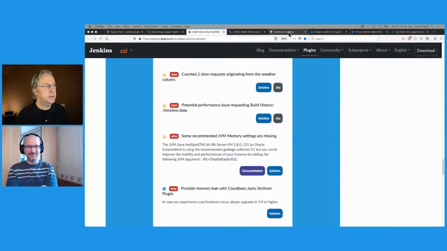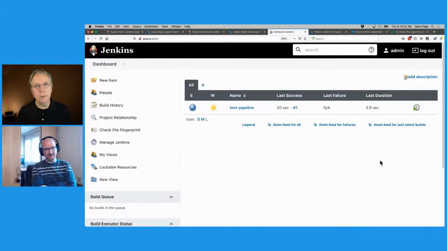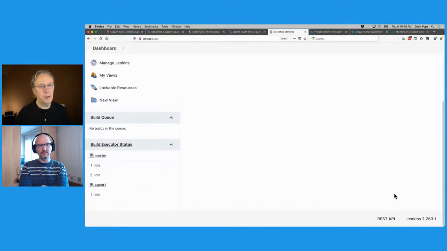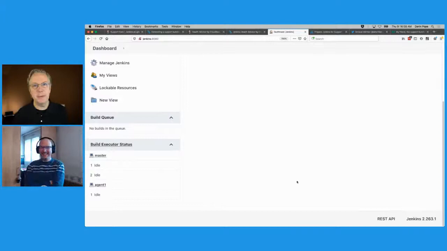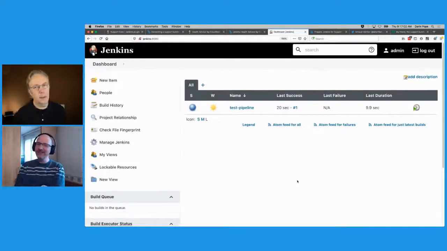Now this is live. What I have here right now is a Jenkins controller. It is version, if you look down in the bottom right-hand corner, 2.263.1, so it is the latest LTS. I'm not brave enough to run a weekly, I'm sorry. Even for demos, I'm not brave enough to run a weekly. I'm not doing it either.